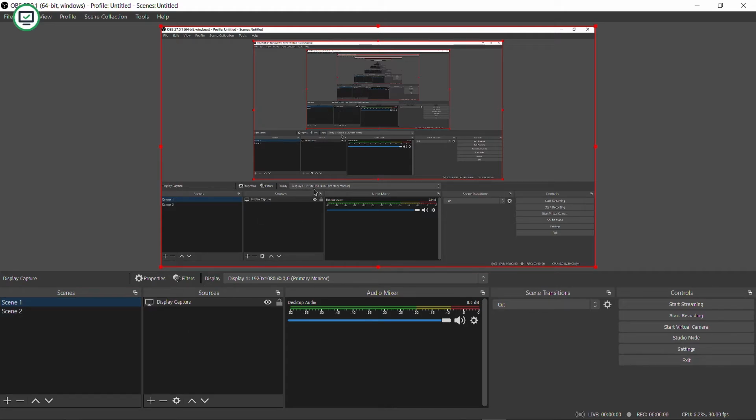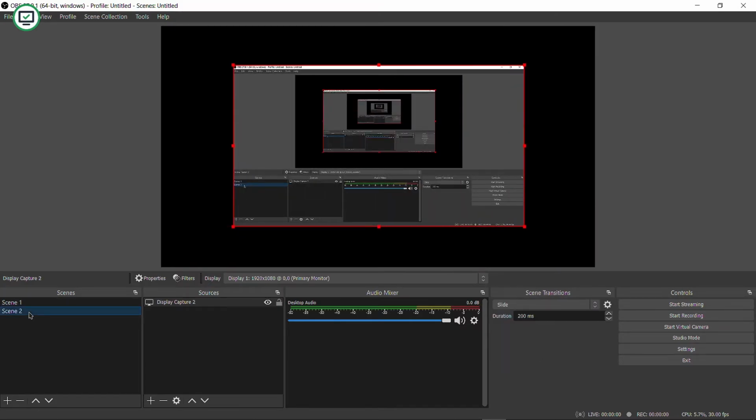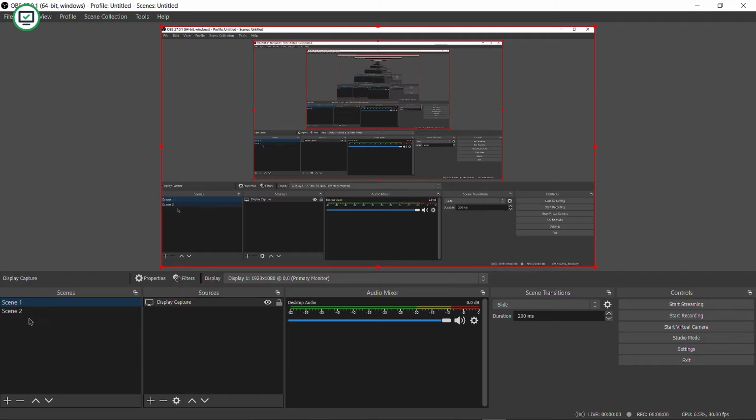But if you're going to add some transitions to the scenes, then you have to click simply on scene transitions and then select any transition from here. I'm going to select slide, and when you change the scene, this transition will be applied like this. And you can also change the duration and speed of the transition by increasing or decreasing ms.